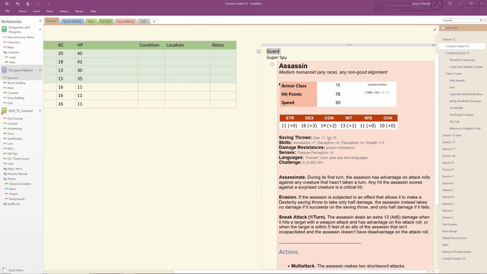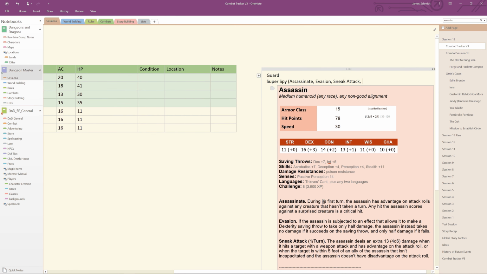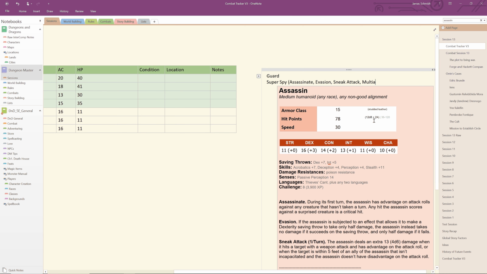All the time when I'm doing a combat, I forget about special abilities that the creatures have. So this guy has assassinate and evasion, a bunch of things. So why don't I go ahead and type these in? I'm going to type in assassinate, comma. He's also got evasion, comma. He's also got sneak attack, comma. He's also got multi-attack. I would forget that.